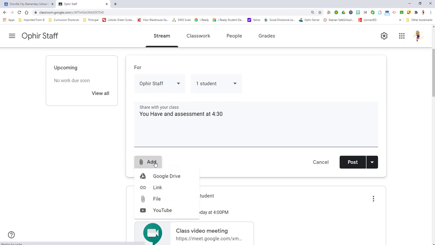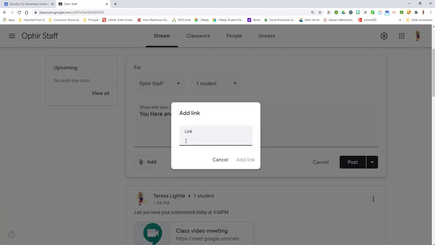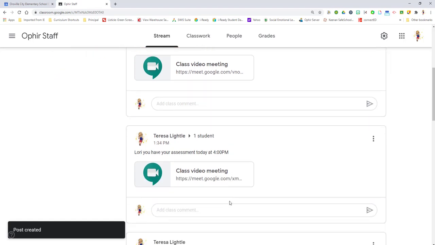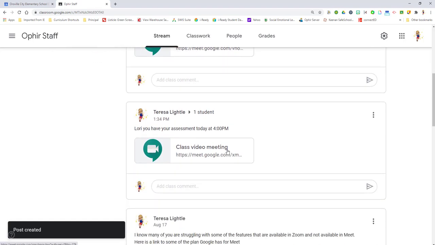I need to make sure I click the add button. I say link because the link is on my clipboard now. And I simply say paste. I'm right clicking to say paste. I can use Control V to push paste. Any of those will work. And I click add link. My next thing to do is, one student is going to get this message. I didn't put Leslie, but I could put Leslie's name. And I say post. So now on my Google meeting, I see all of these are here.